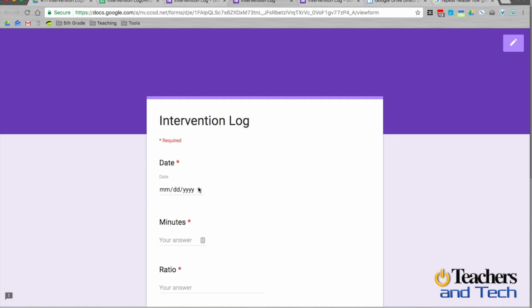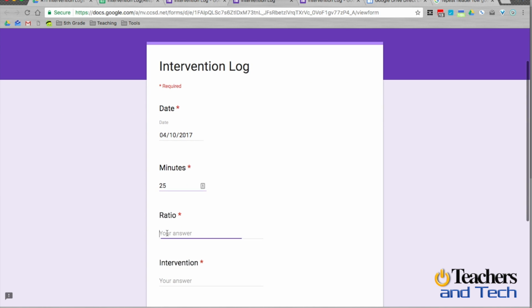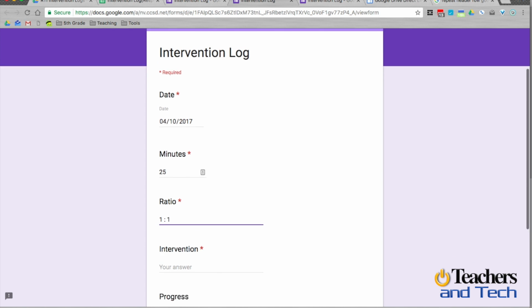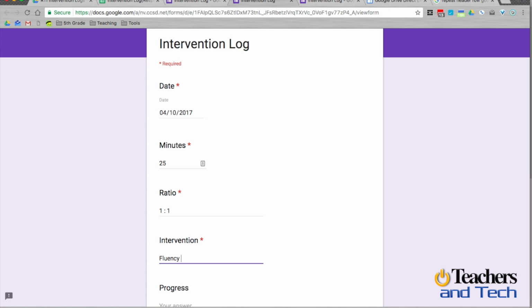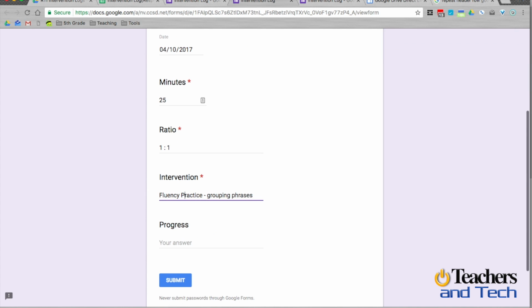So if we look at the form, it looks like this. Let's say we're going to fill this out on the 10th of April, and the number of minutes that I worked with the student was 25, and today was a 1-to-1 ratio. The intervention that I provided was fluency practice, and we worked on grouping phrases together. Instead of reading one word at a time, we grouped phrases. And maybe I do have progress to report: he increased fluency by 5 words per minute from the beginning of the lesson to the end of the lesson. And I'm going to hit submit.